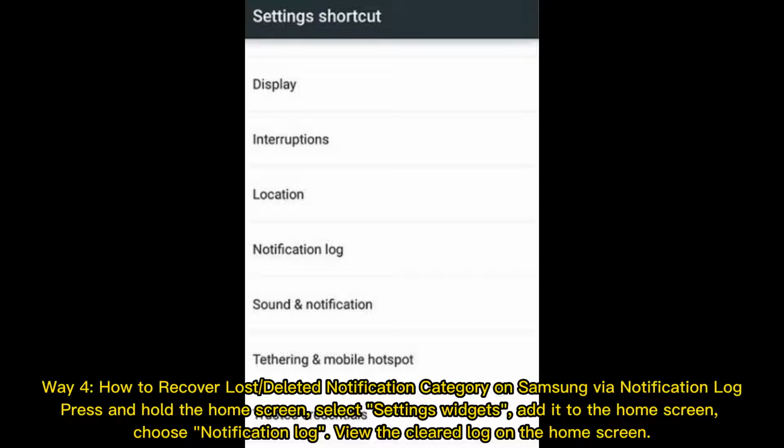Way 4. How to recover lost or deleted notification category on Samsung via Notification Log. Press and hold the home screen. Select Settings Widgets. Add it to the home screen. Choose Notification Log. View the cleared log on the home screen.